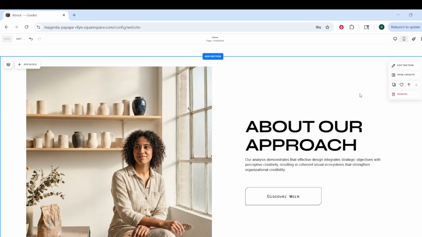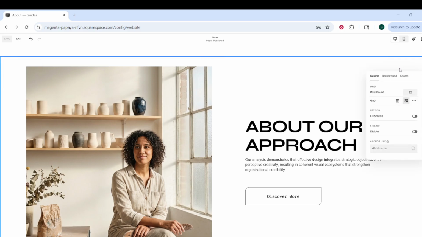The next part is about adjusting a specific area of the page rather than changing the entire website. Hover over the section you want to change. As you move your cursor over the section, look for the pencil icon, which is the Edit Section button. Click the pencil icon to open the settings for that particular section. This is where Fluid Engine gives you more control over how the section is arranged and how it looks on the page. Inside the section settings, open the Format tab.